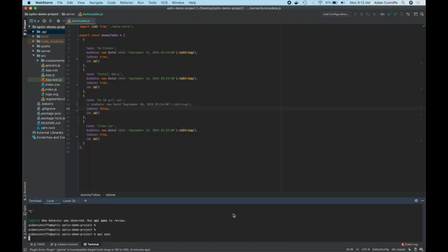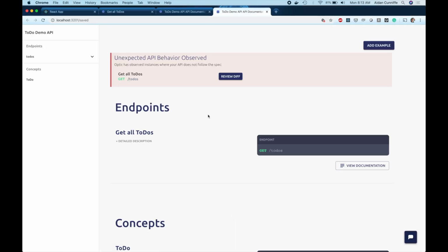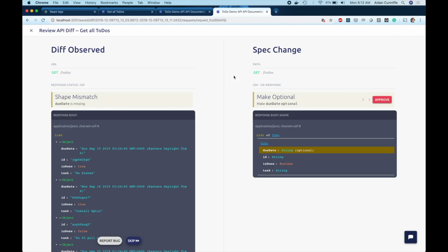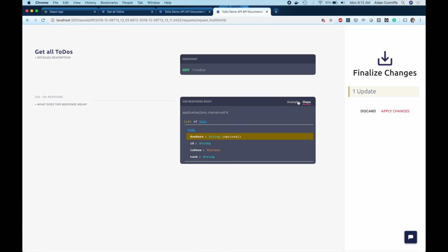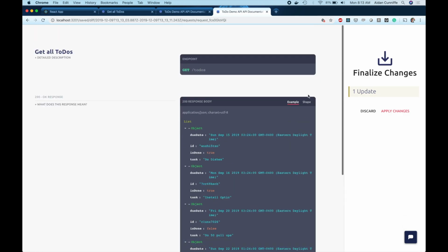And when I run api spec, the very first thing Optic tells me is that I should review the diff, just like before. And this time it tells me that it thinks we should make due date optional. So I can click approve, I can click apply, and once again, my API spec will be up to date.